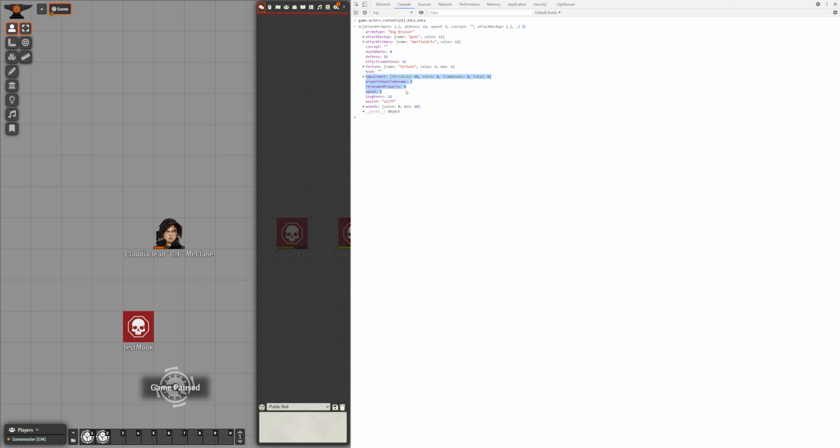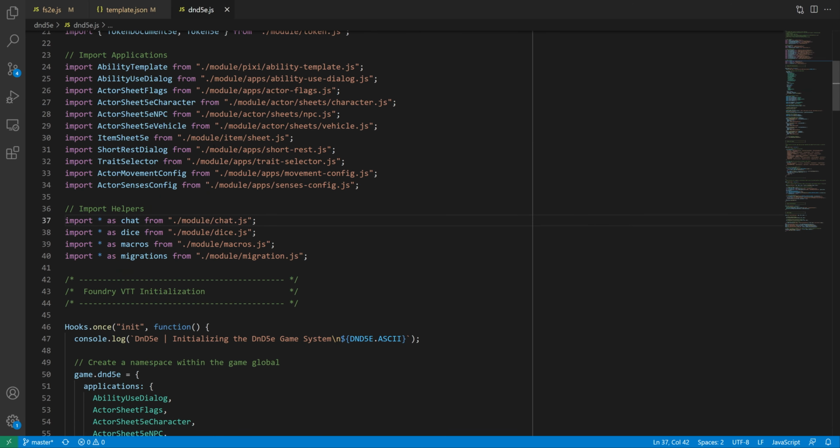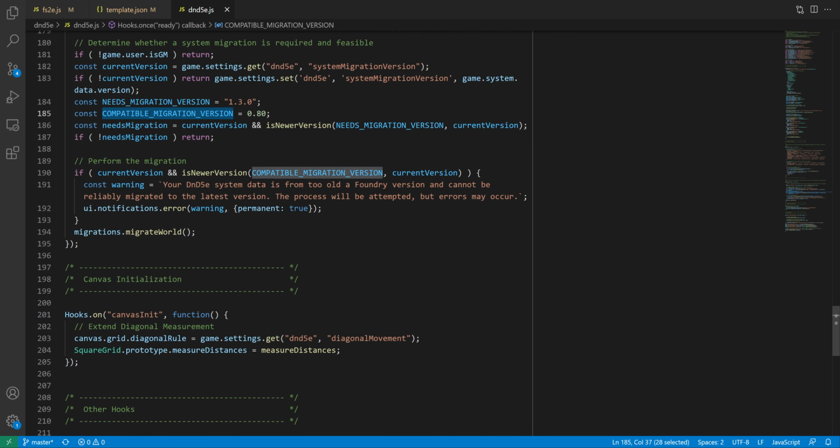For this reason, if you need to rename a property, what you actually need to do is leave the old one alone, create a new one, and copy the data over with your migration script, and keep the old one around for a while. This is why 5e has a compatible migration version number it checks against internally, so that it can say, I got tired of hanging on to old stuff and your world is too old, so things are probably going to break during this migration. Of course, if you're making a system just for yourself, you don't really have to worry about that, but do take care before attempting to remove fields from the template.json.